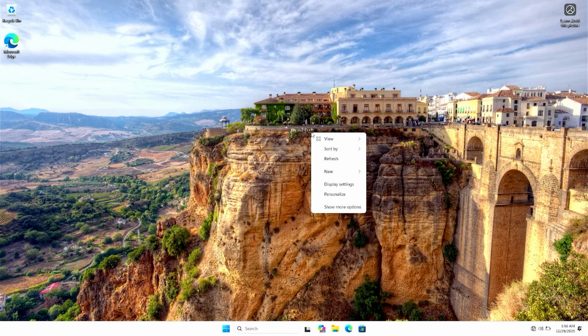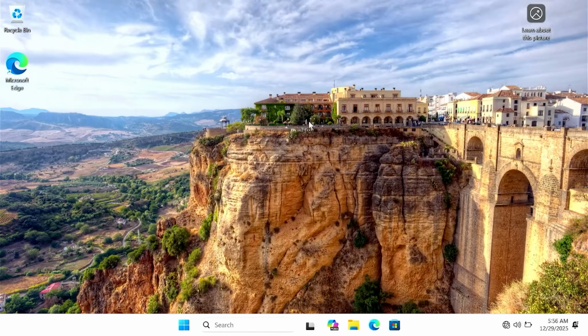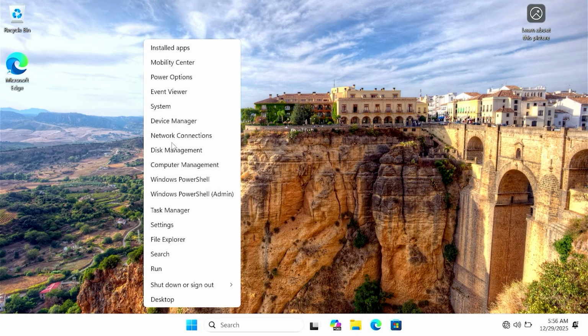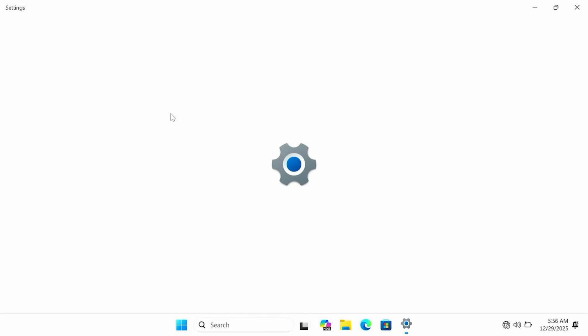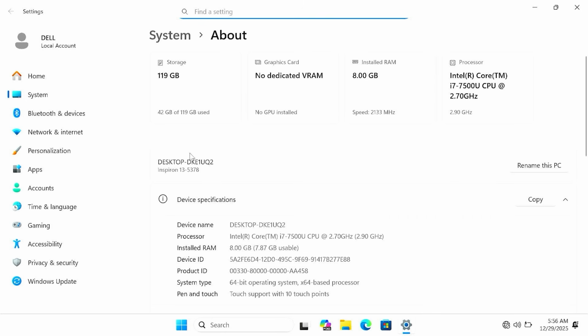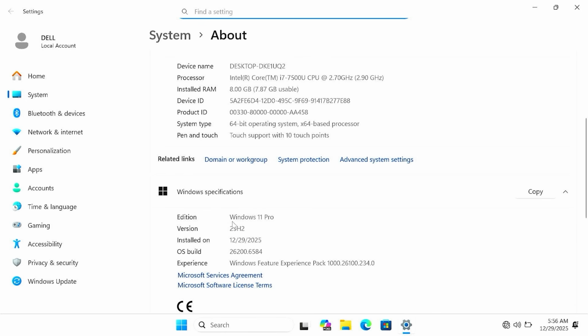The installation is complete, and I will now adjust the screen resolution. I will check the version of the installed Windows. As you can see, I have successfully installed Windows 11 Pro version 25H2.